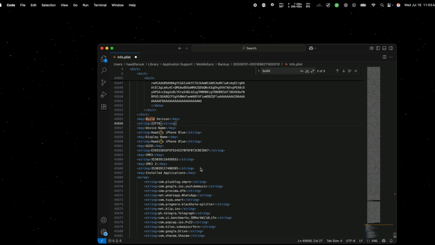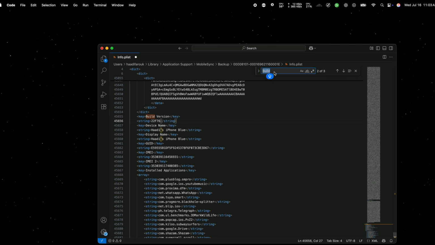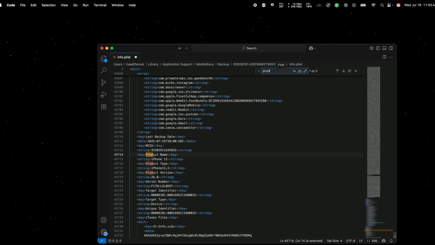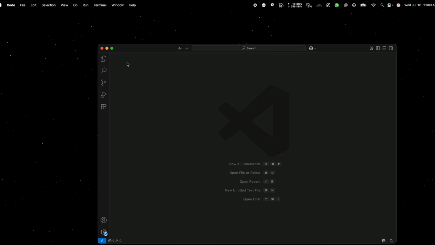And after doing that, search again. Search for Product or PROD. Then we are looking for Product Version. That's the software version in this case. You'll see 26.0. Erase that and put 18.5 or 18.6 when that one comes out, of course. So now that we have done that, hit Command and S together to save it. We have essentially modified the backup. Now Finder will think the backup came from an iOS 18 software. Yeah, that's the fun part.